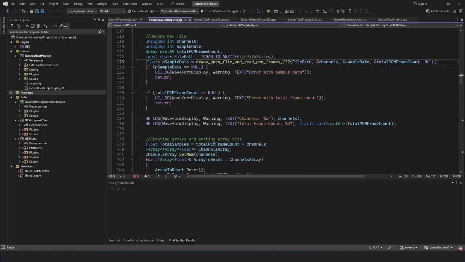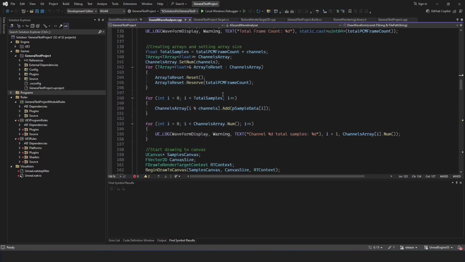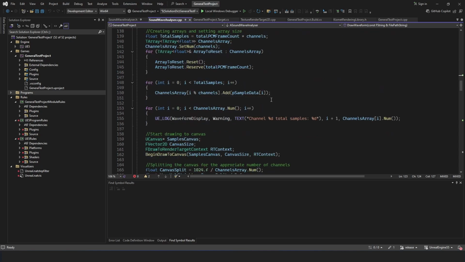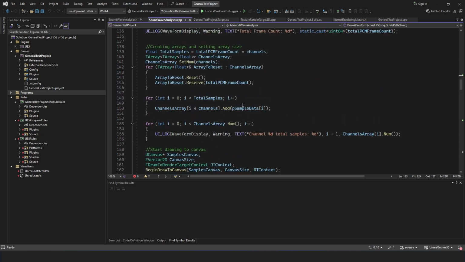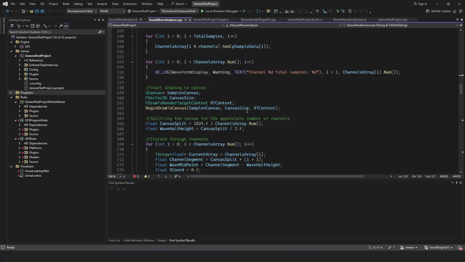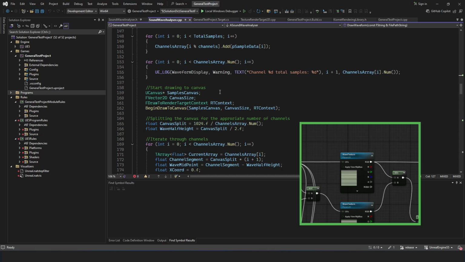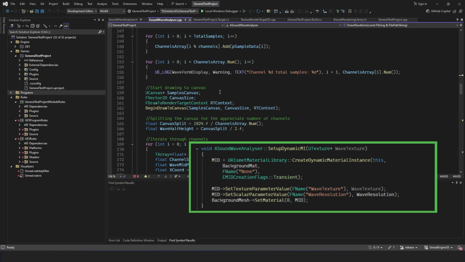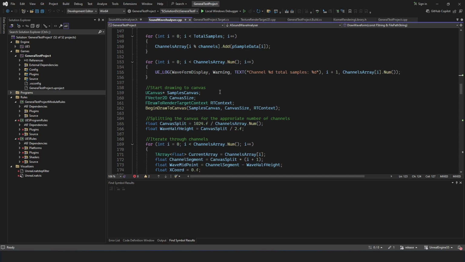And then when we've got all the data that we need, we'll do a few things with reserving the right amount of space in our arrays, and then we'll create a render target. The way that it works is we have a material on the mesh, and inside that material there's a texture, and on begin play we'll replace that texture with the render target that we'll be painting with the waveform.